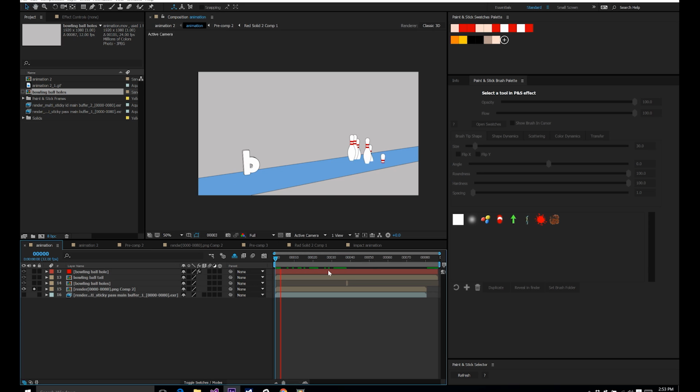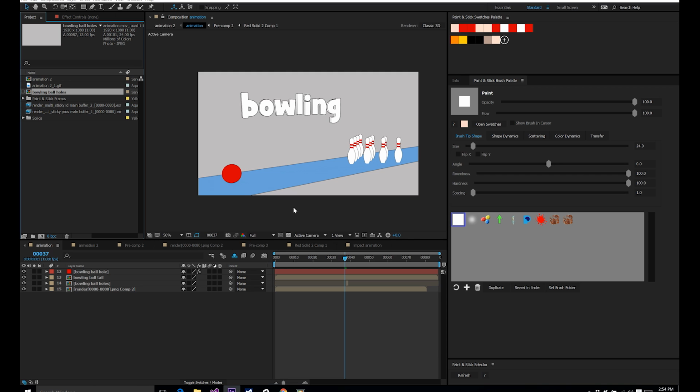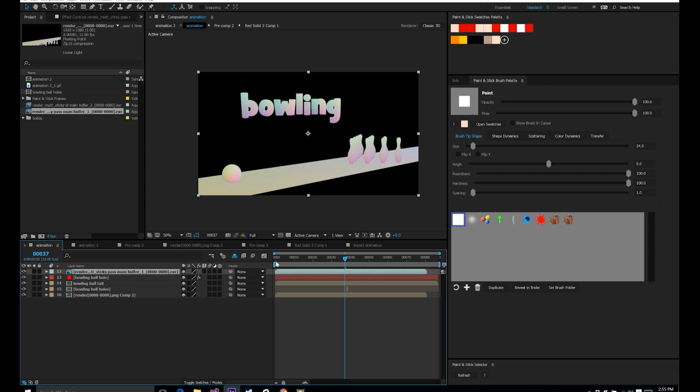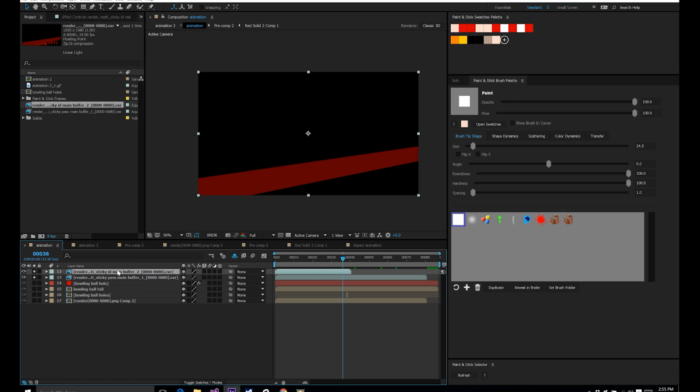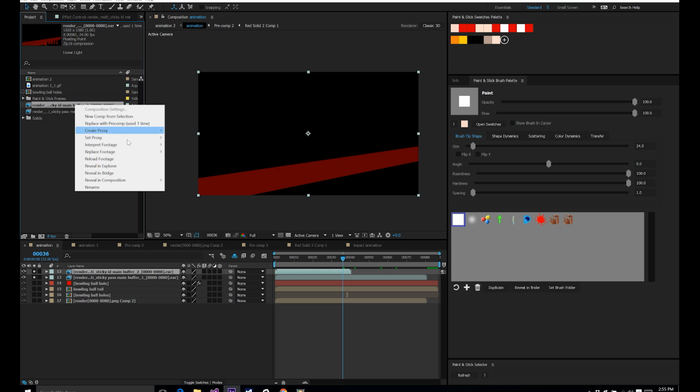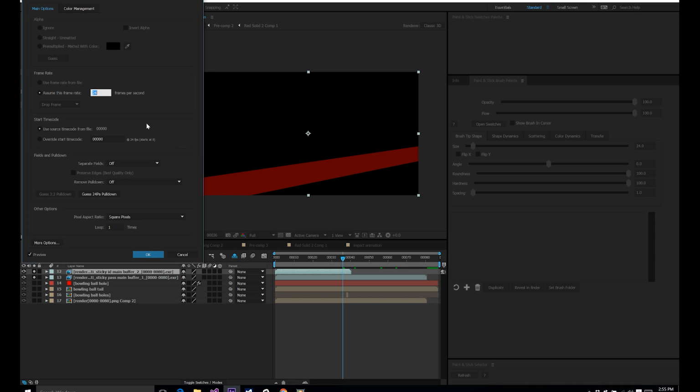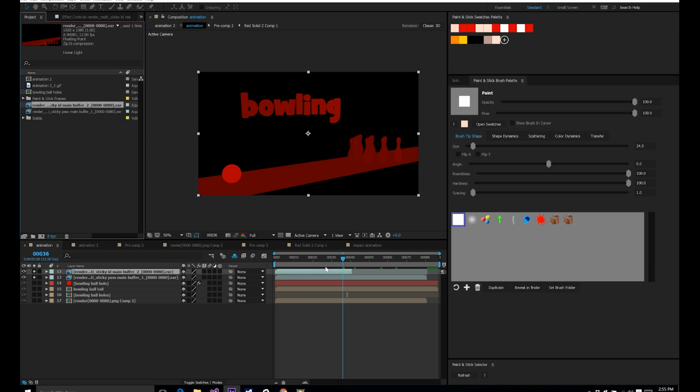So something else you might have noticed is missing is if you take a look at this ball right here, it doesn't actually have the finger holes that a bowling ball should. So this is very easy to fix. This shot was rendered out of Cinema 4D, and when I rendered it, I created the paint and stick passes, so here they are. This is the sticky pass, and this is the ID pass. Just gotta make sure that's interpreted at 12 frames a second like the shot is, or else that'll cause problems.